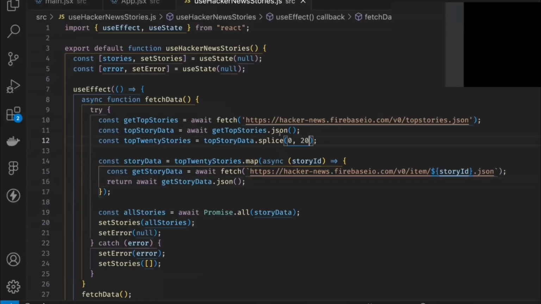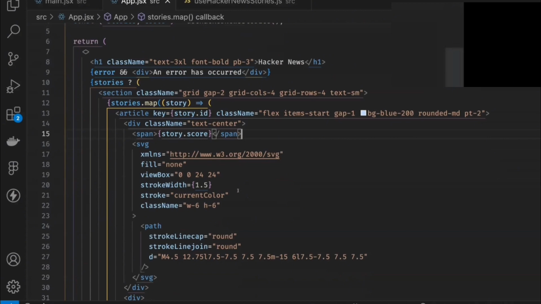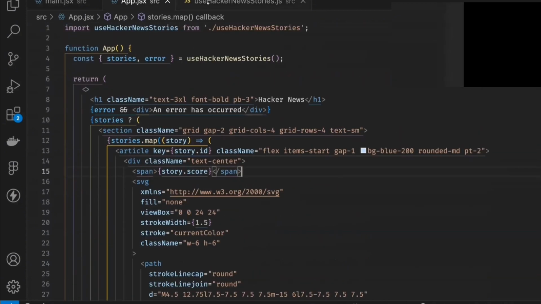And this file here contains all our logic, all our business logic, and this file just contains a template. So if you want to change something to do with the style, we just look at this file. If you want to look at something to do with logic, we look at the custom hook. So that's a nice separation of concerns.